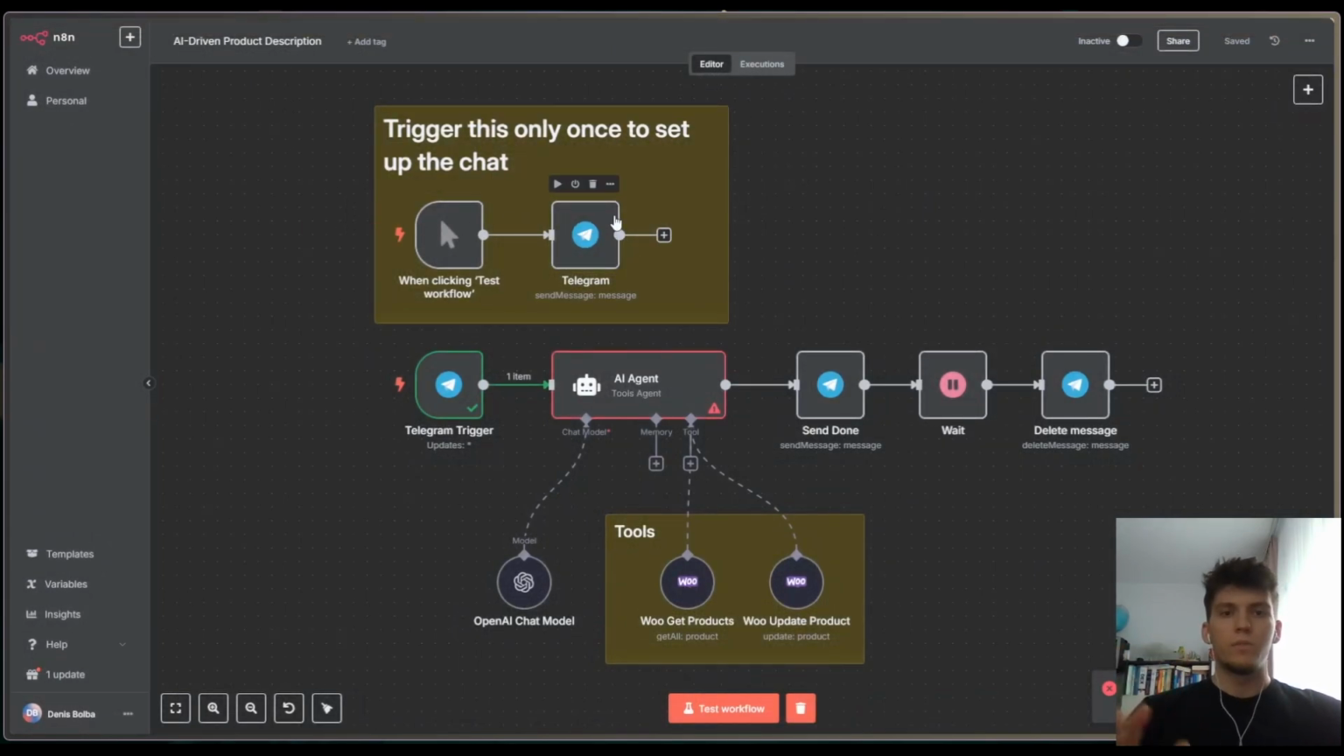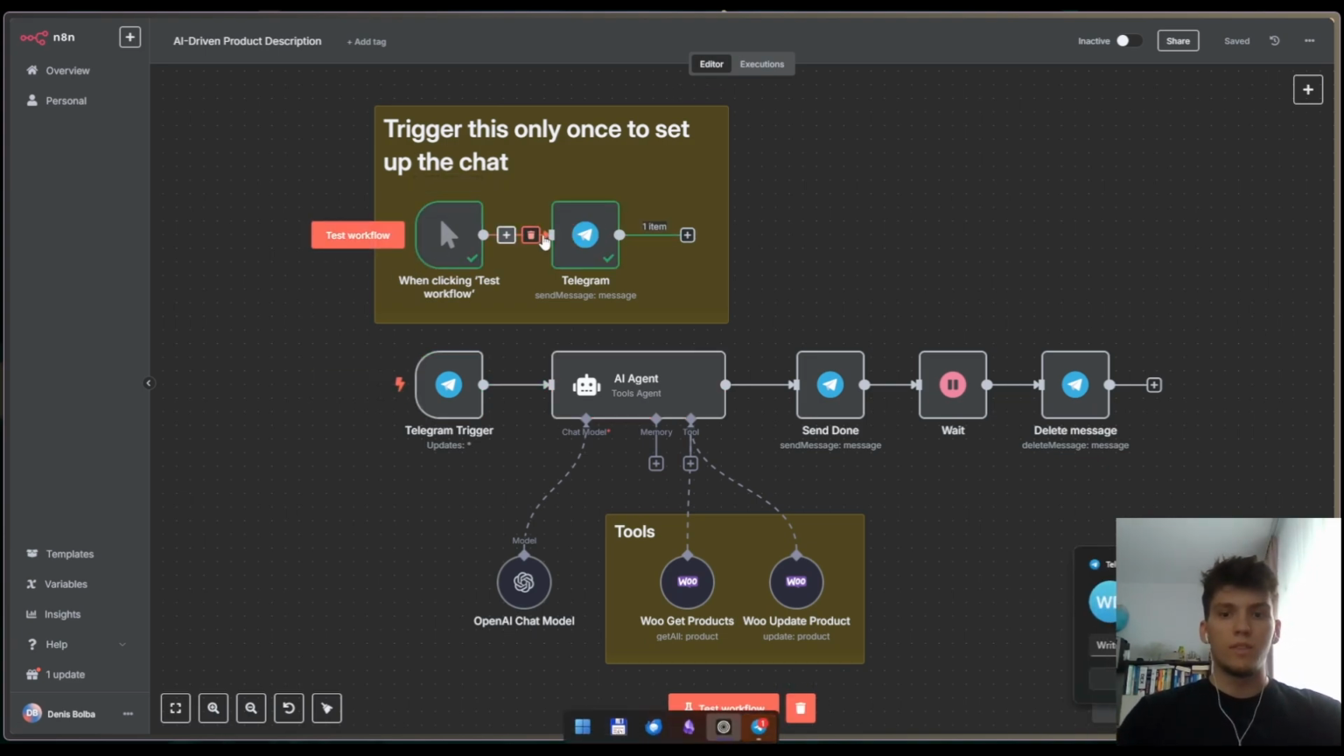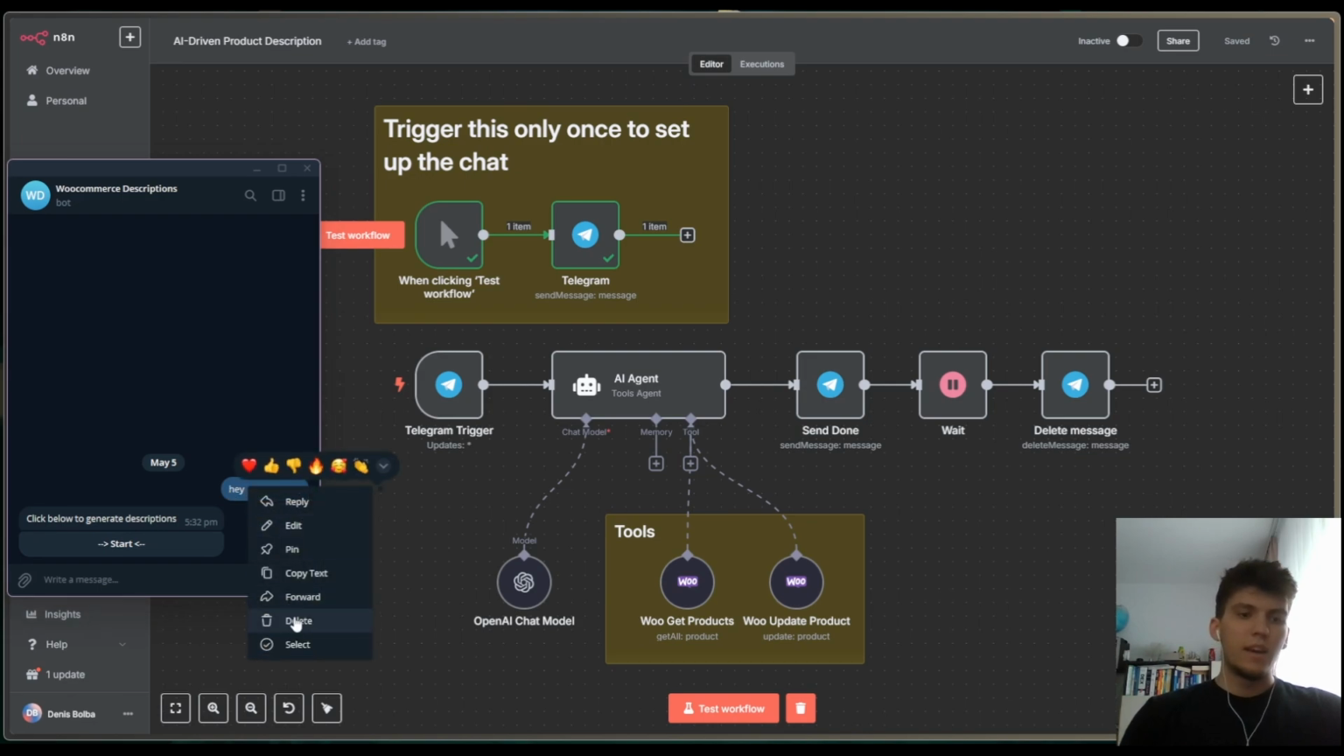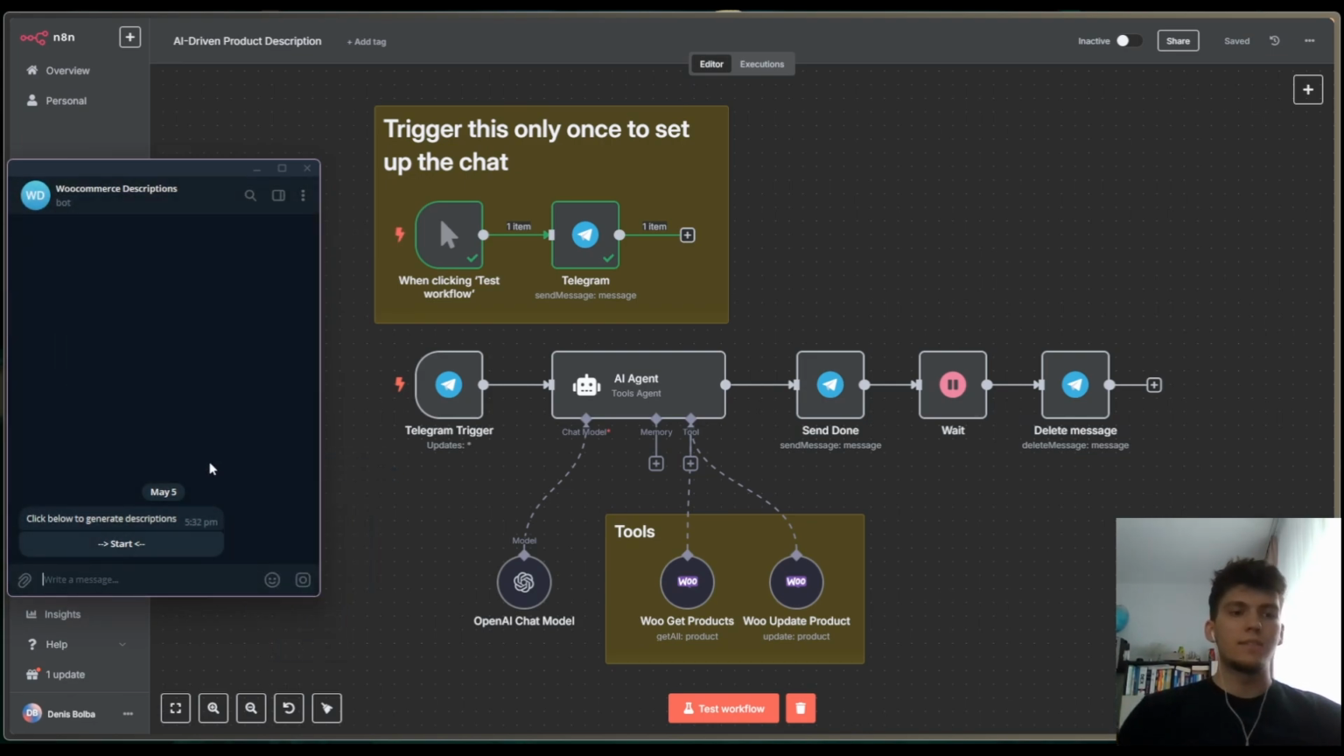And for this workflow to work properly, we're gonna have to hit test workflow again. And you'll notice that after we hit test workflow, something will have appeared in our Telegram: click below to generate descriptions, Start. This is an inline keyboard, how it's called. And you just hit this and it will trigger the workflow automatically without the need to keep constantly sending messages and stuff. Let's test this right now.